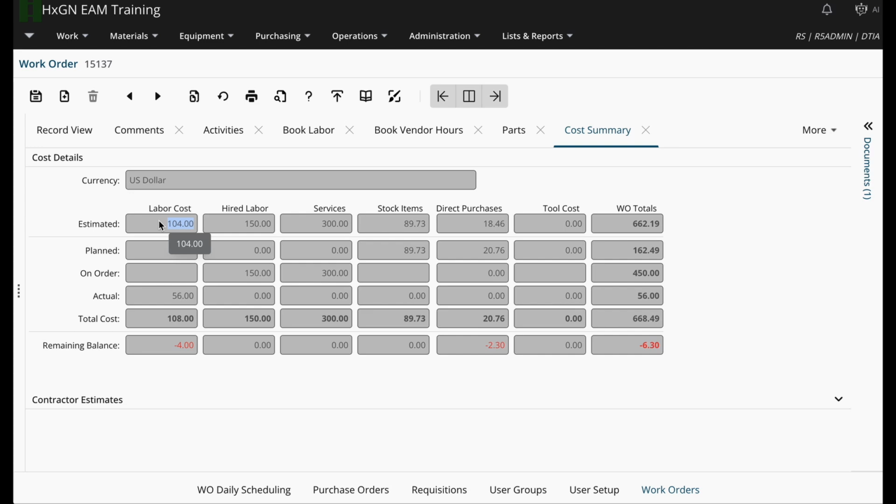With a trade rate of $26, that gives us the estimated $104. Now, only 2 hours remain. So $26 times 2 equals 52. This is represented in the planned labor cost. 2 hours have already been booked, but notice the actual shows $56, not 52.